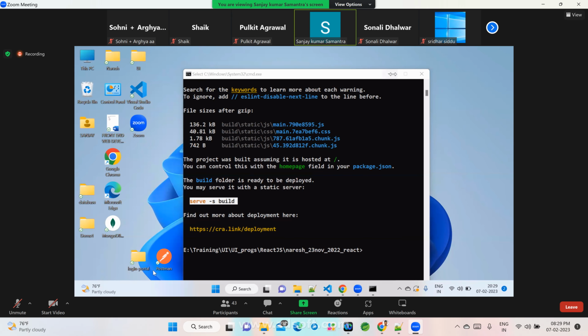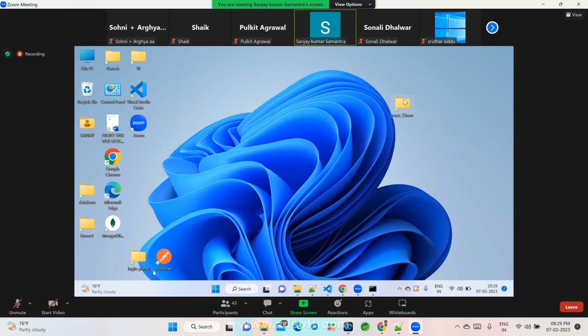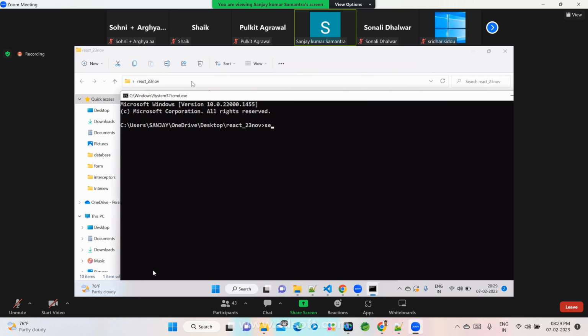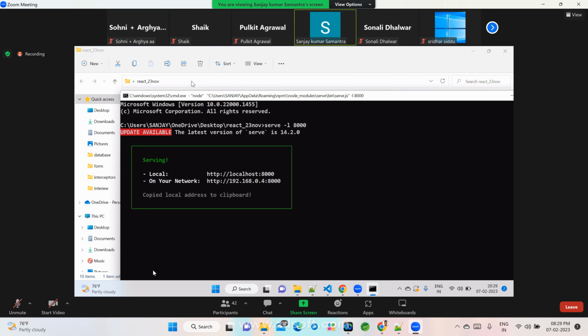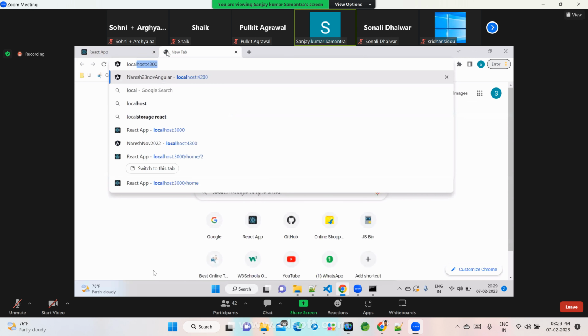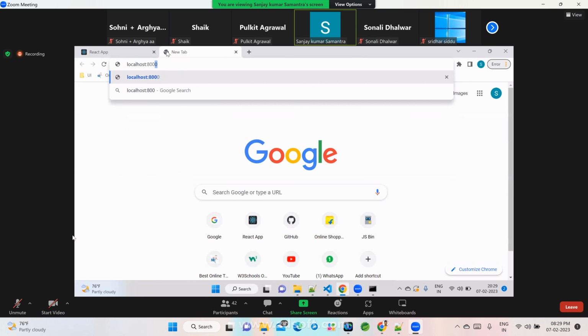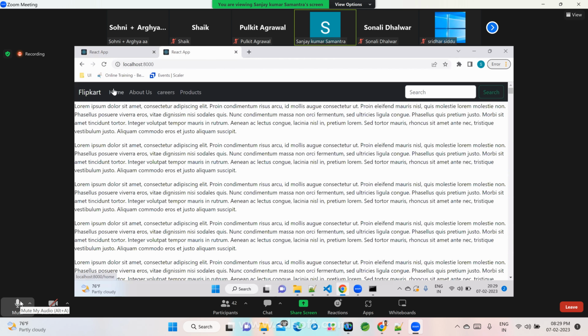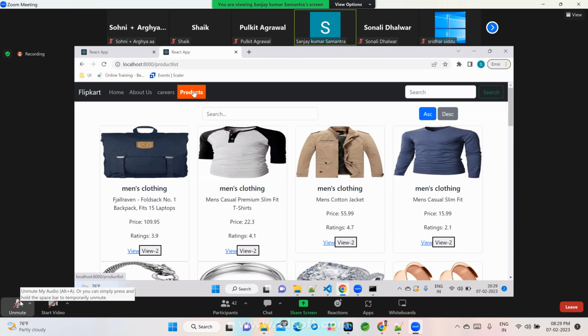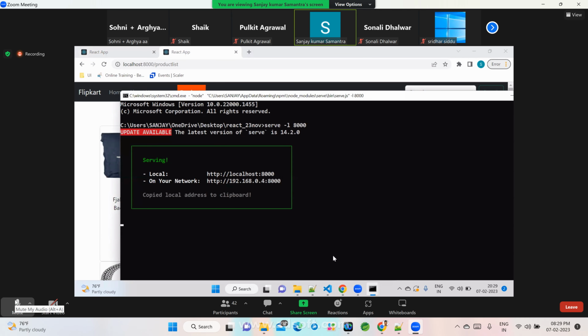Or I can go to this particular folder and here I can say serve -l 8000. L means launch. Now, if I go to localhost 8000, I will see the same UI. Home, about us, careers, products. So you have a server, that's why you can do it, right? Yes, I have a server. That is why I'm able to do it.